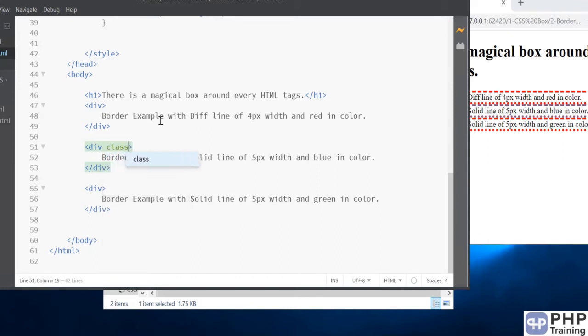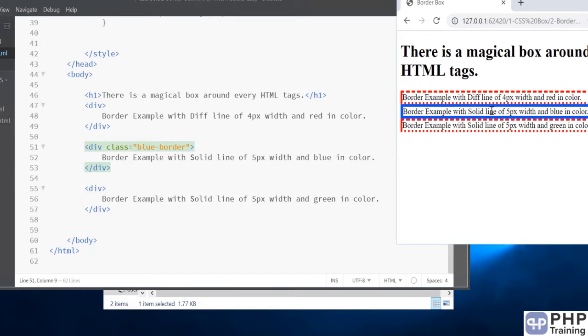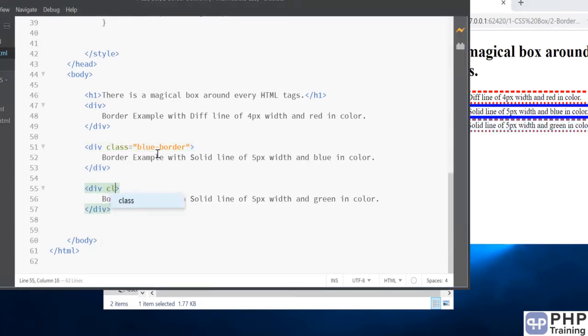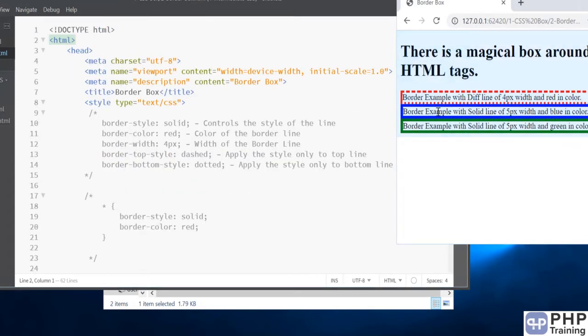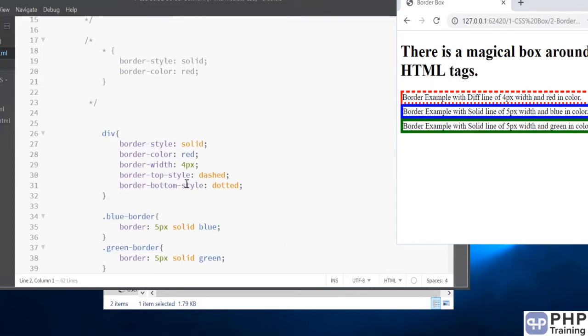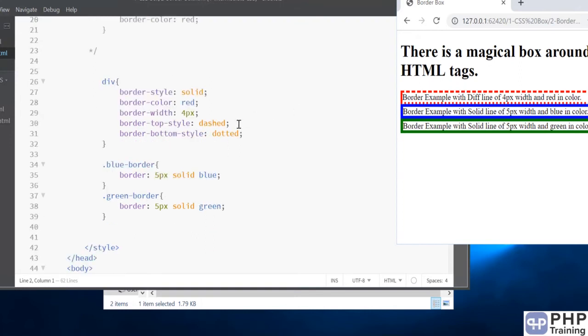So let's apply the second div as blue in color. The first is red, so we'll say blue border. So you can say it's blue border solid. Right, then you can have green border. Okay, so you can see blue border and the green border, and then this border we have played around with. The only thing that you have to understand is every tag has borders. Okay, and then you have styles to play around with the borders as well.